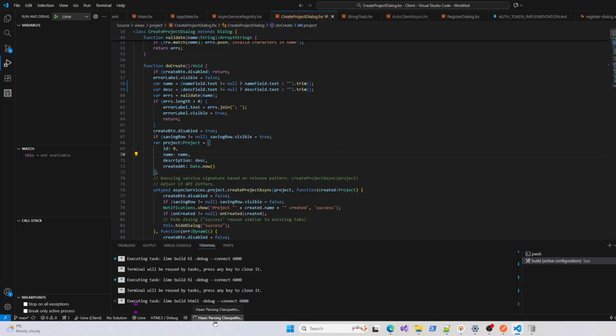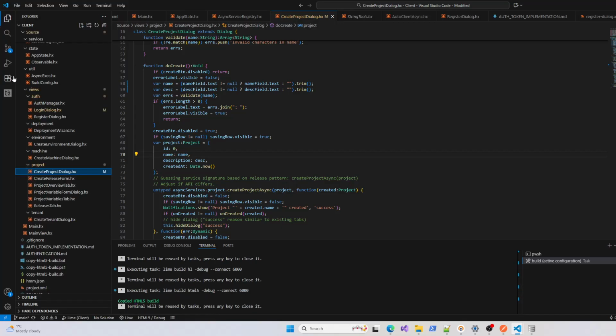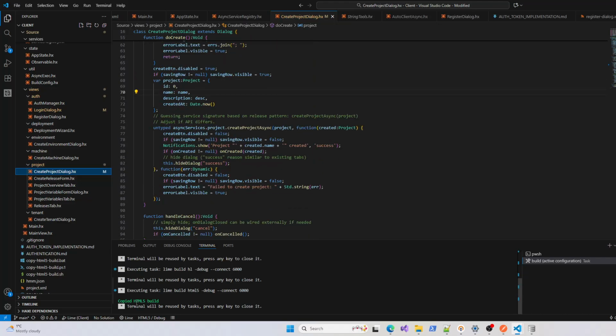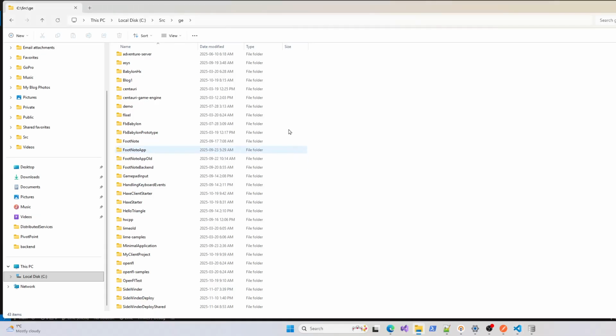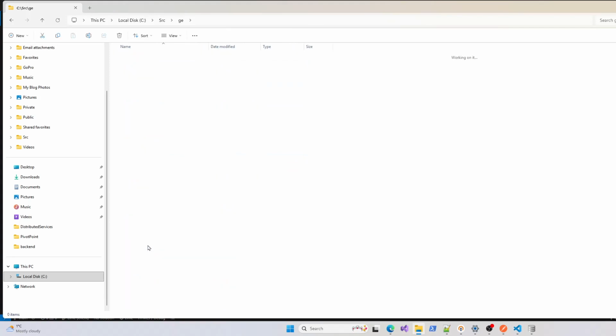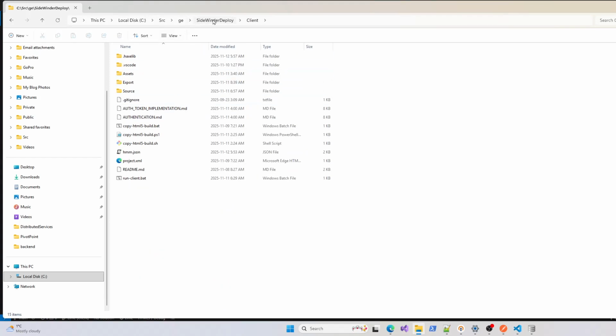It's building. So what it's doing in the background right now is building out a JavaScript file. The way this project has been set up is that I have one repository with a client in it, and the client code is here, and the server code is here.